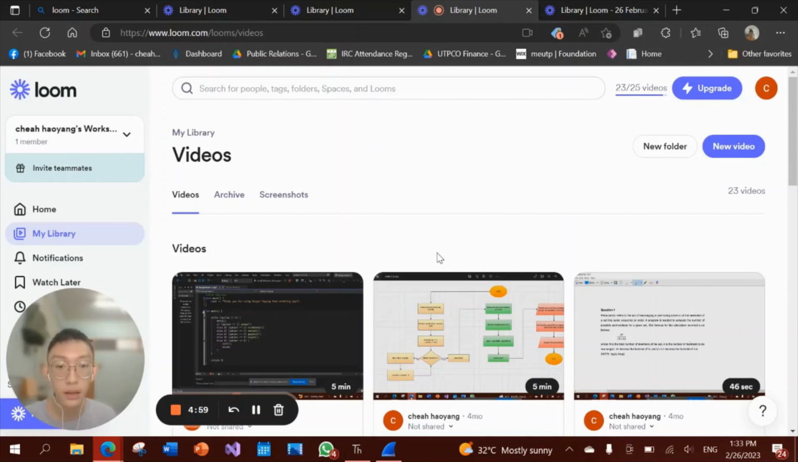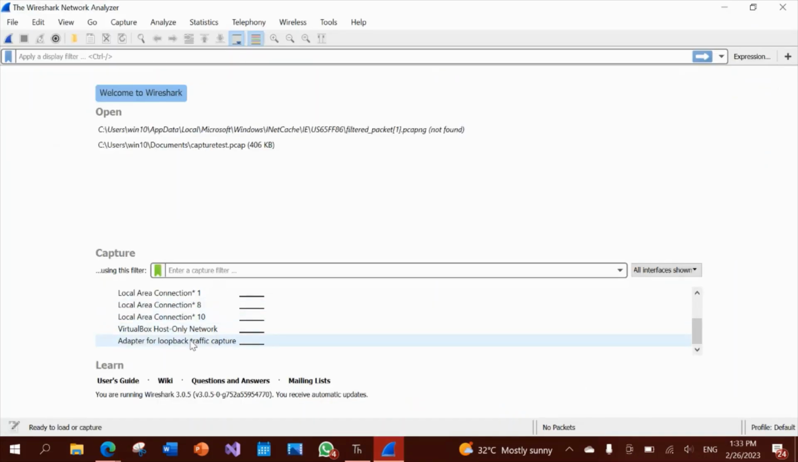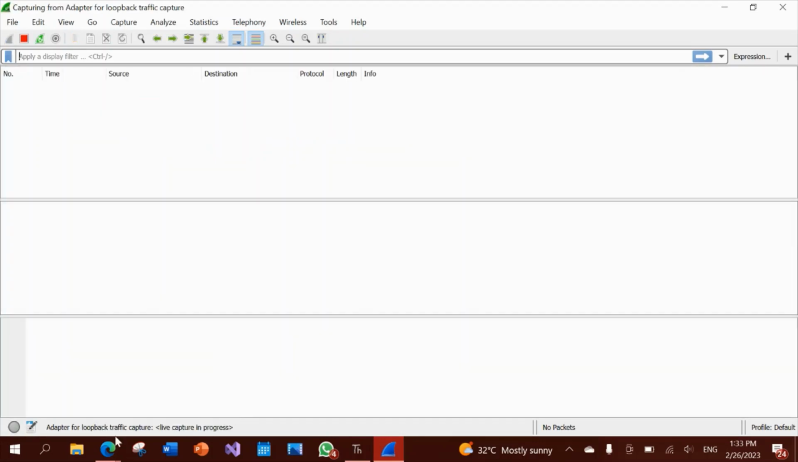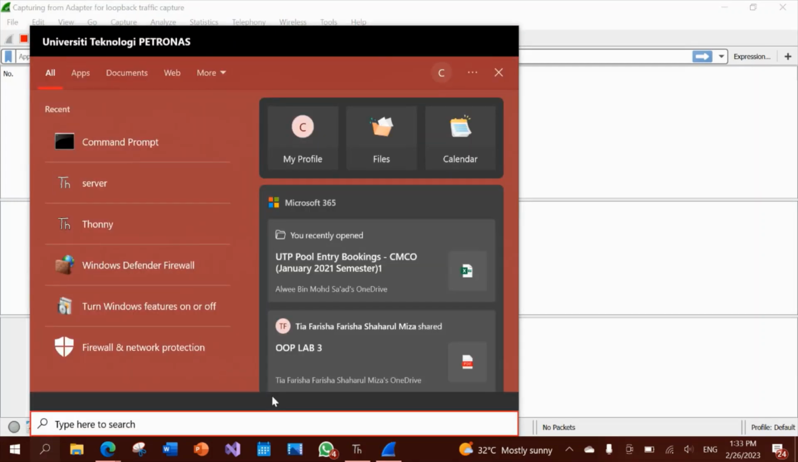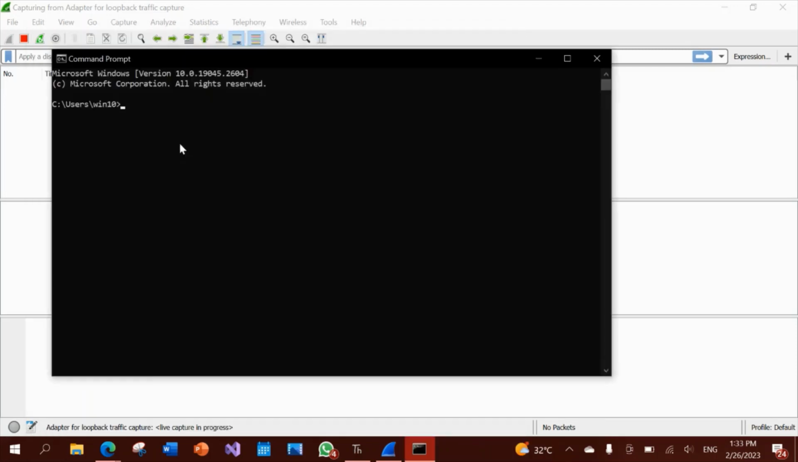And now for the next part, we will try to connect the TCP client to TCP server and capture the connection between them using Wireshark. So moving to Wireshark, we need to select this adapter for loopback traffic capture. And then we will try to start the TCP server connection using command prompt. We need to type in Python and the path of the file, and then our file name, server.py.